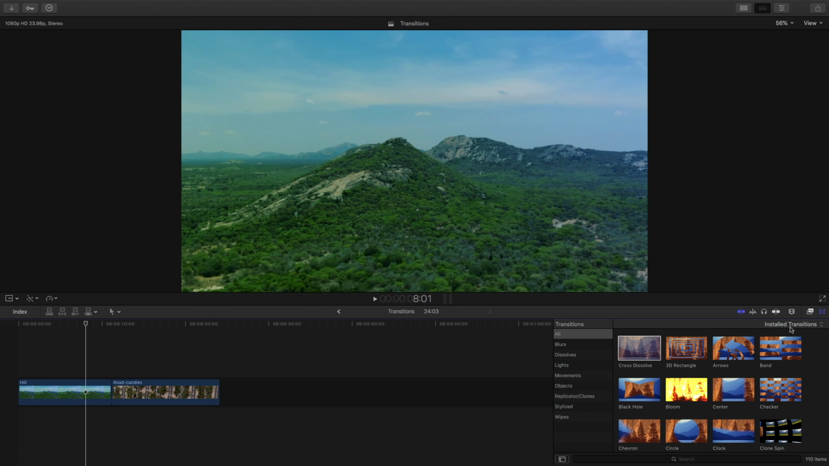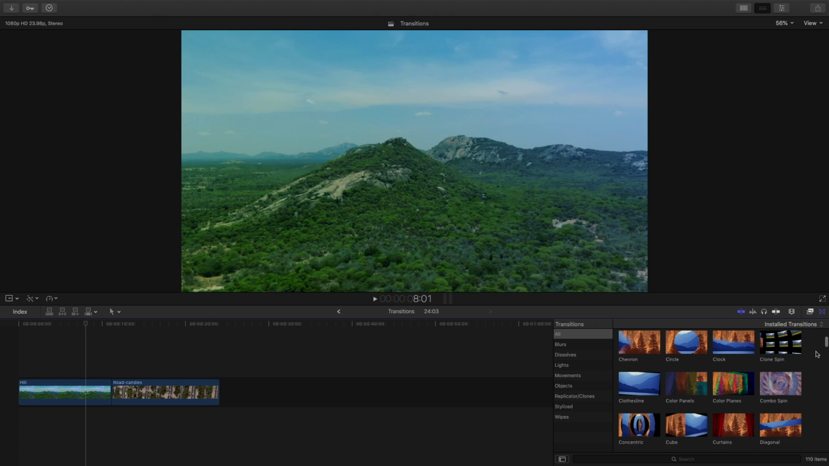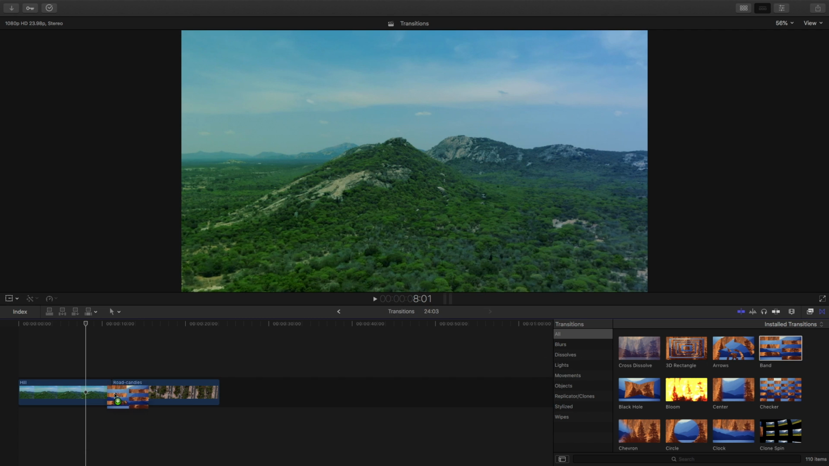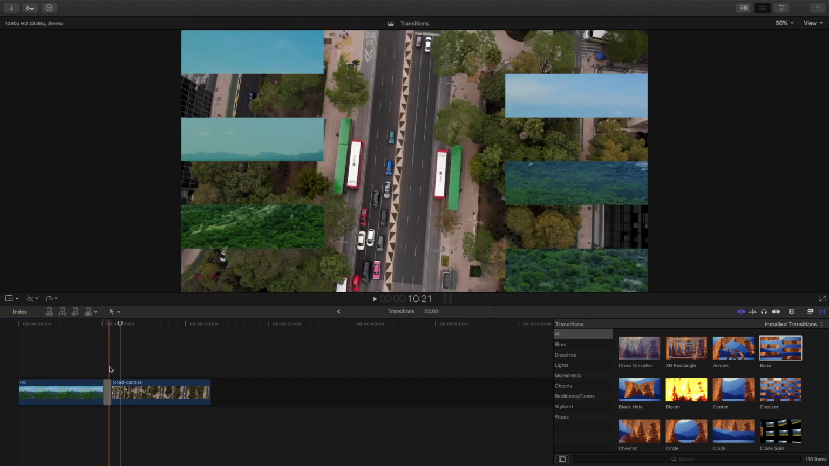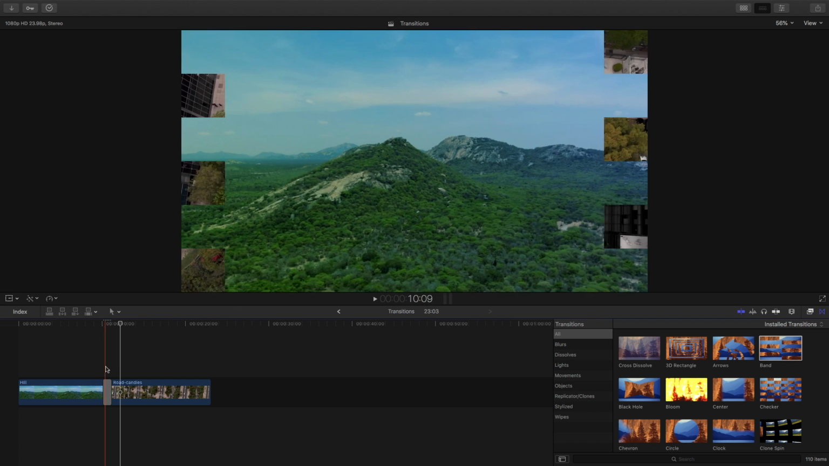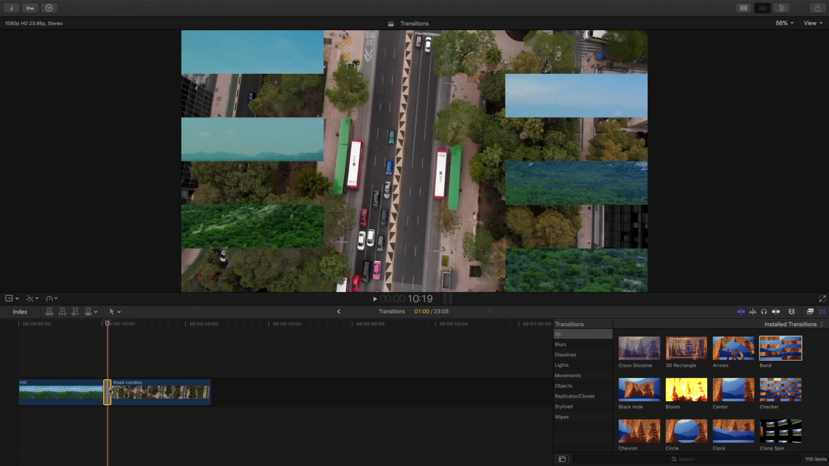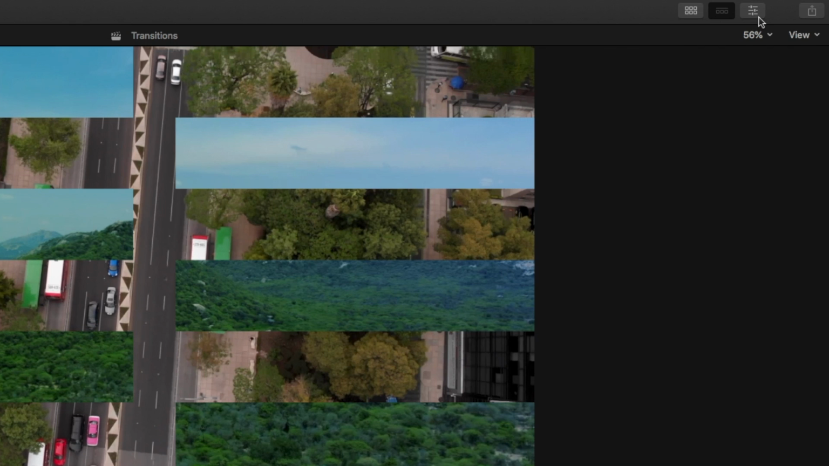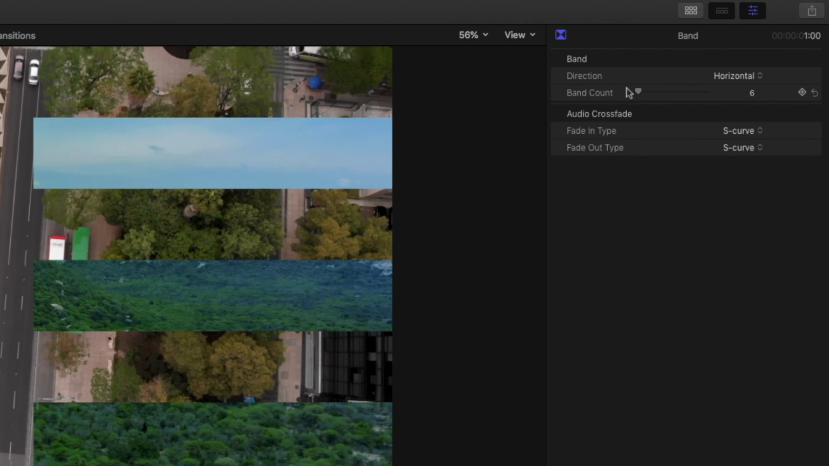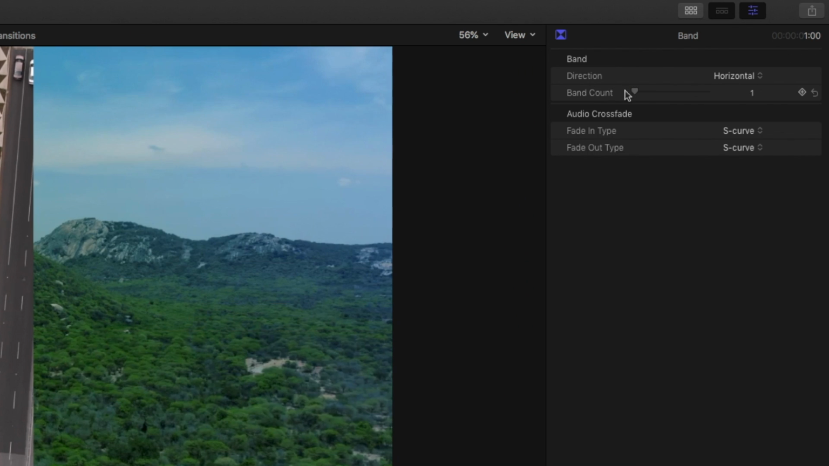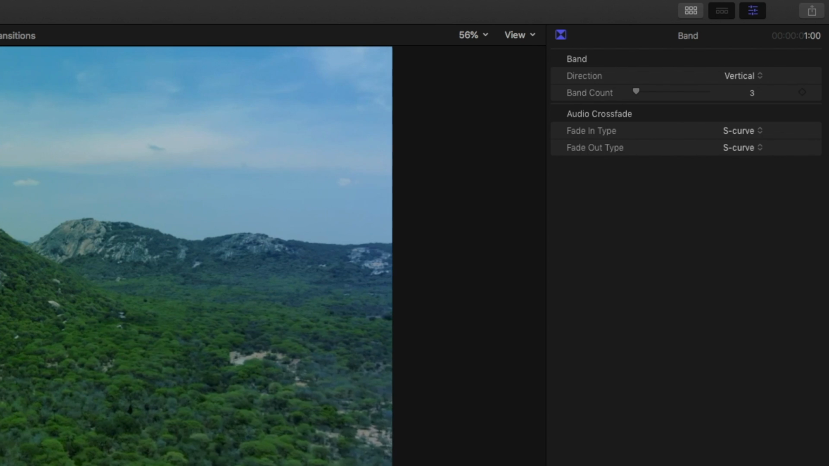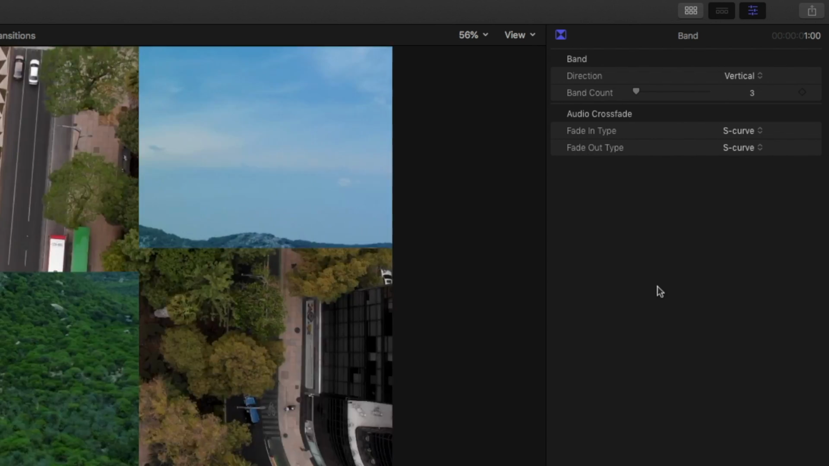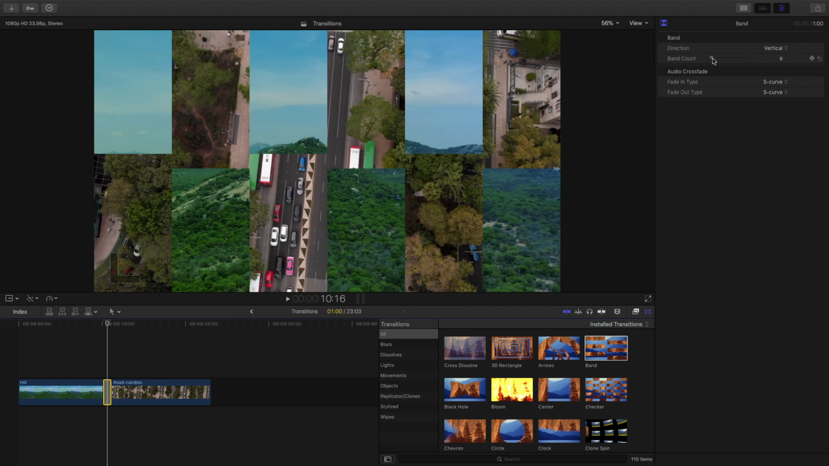So now let's take a look at some of the more creative ones, some of the weirder ones. We've got this band effect. So this one's pretty cool, but how do we customize this? Say we want these bands to go vertically as opposed to horizontally. So select the transition, come up to the top right and click on your inspector. Now you can see we can change the number of bands, we can change the horizontal or vertical, and you can really, as you can see, there's a lot of customization in here.